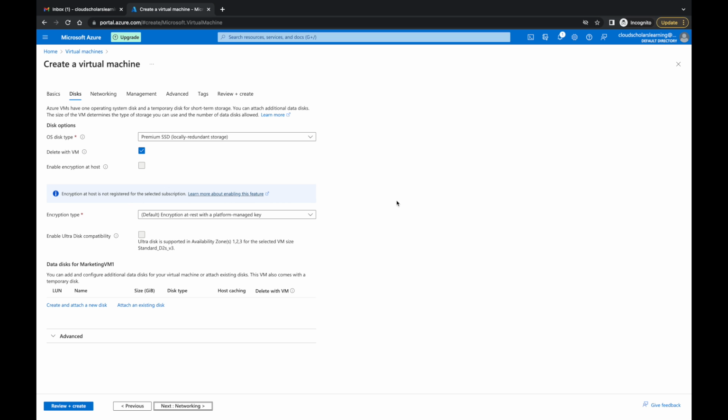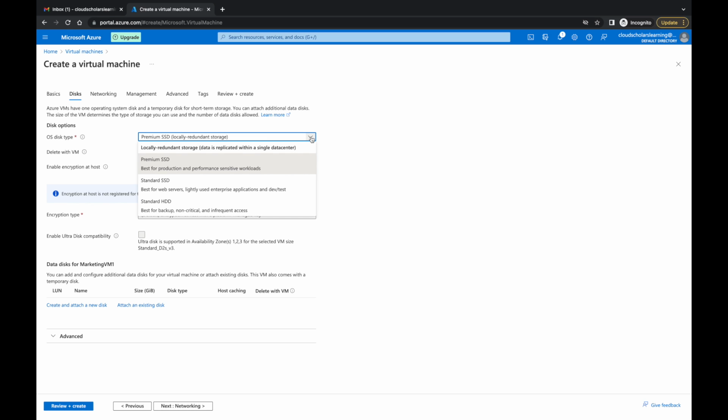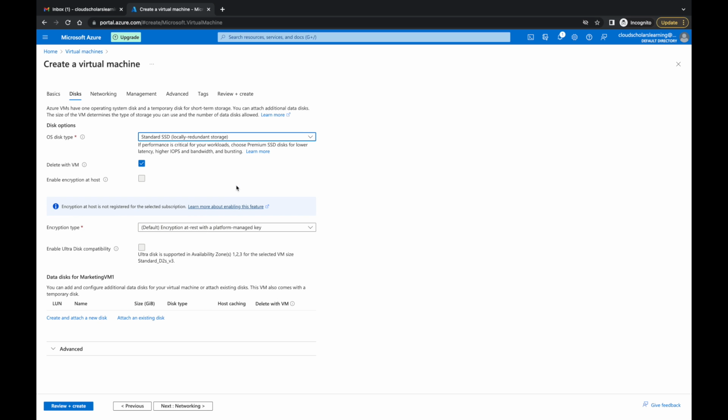Now the next portion is disk. For the disk type, we have three options: premium SSD, standard SSD, and standard HDD. Premium is for more high production. That's going to be a higher cost, and we're not going to choose that one because we're just creating this so that we can learn. Standard SSD is perfectly fine, and then the standard HDD, which is the old hard drive, we're not going to choose that one.